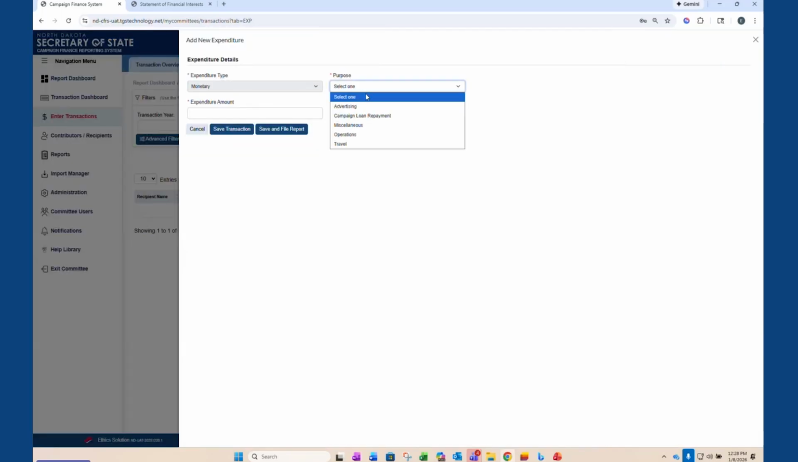And let's say I gave $1,000 to different candidates, right? So I'm going to say miscellaneous expenditure of $1,000 in 2025. And this is all I've done for expenditures.